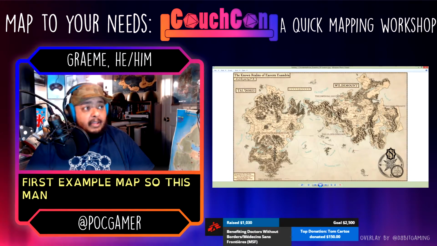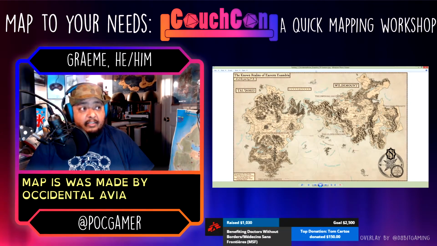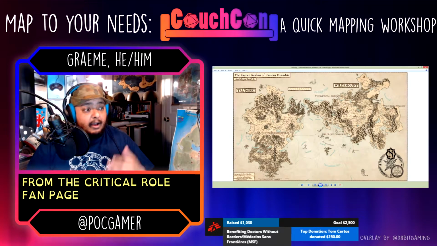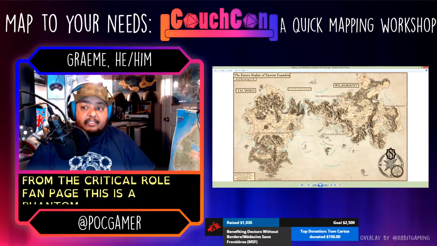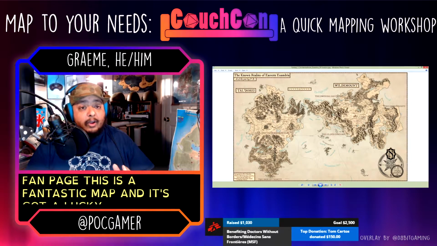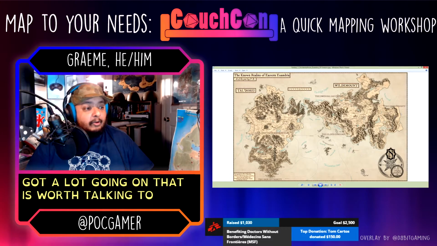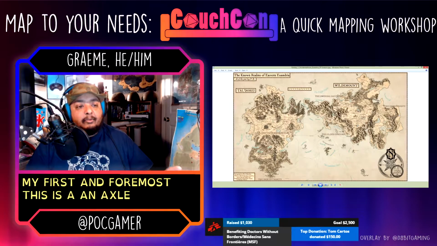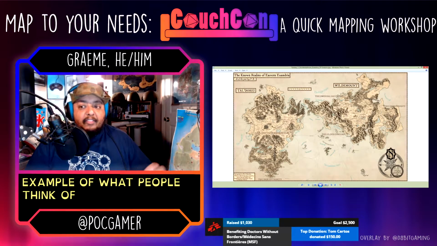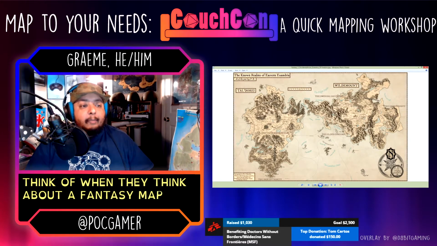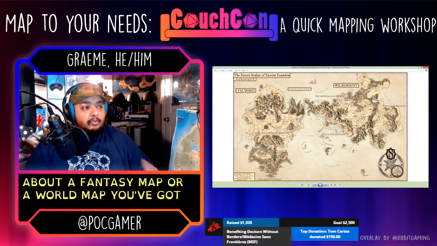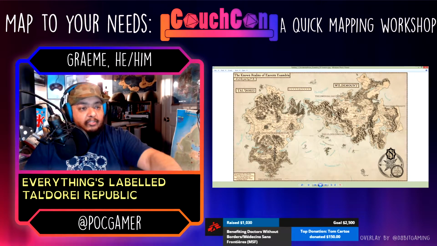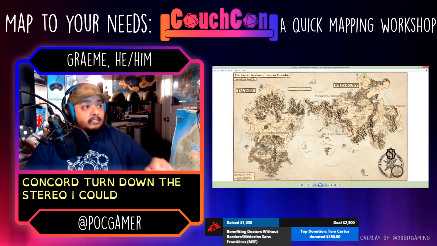So this map was made by Occidental Avian. It is a map of Exandria, and it is from the Critical Role fandom page. This is a fantastic map, and it's got a lot going on that is worth talking about. First and foremost, this is an excellent example of what people think of when they think about a fantasy map or a world map. You've got a couple of continents. Everything's labeled, Tal'Dorei Republic, Clovis Concord, Kryn Dynasty, all that good stuff.